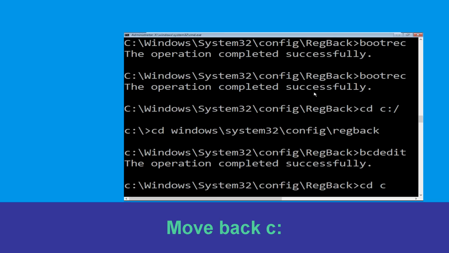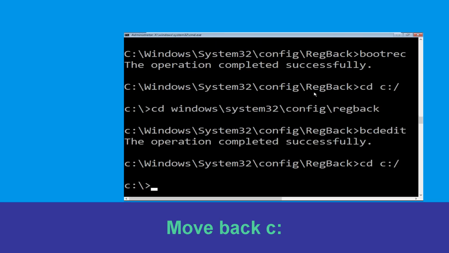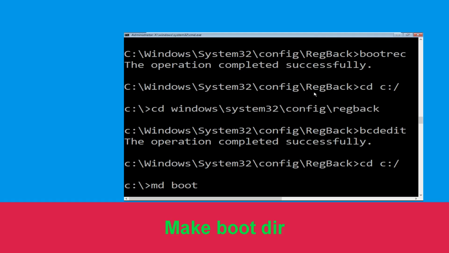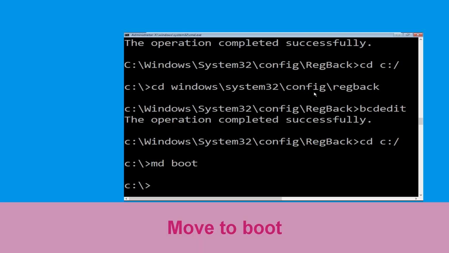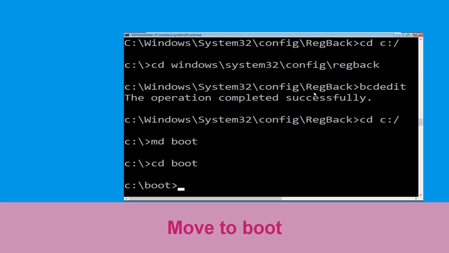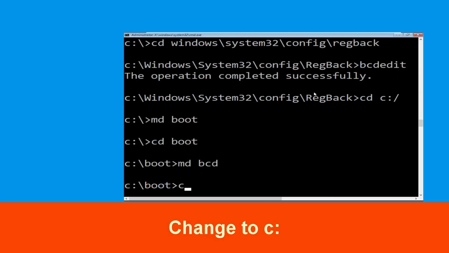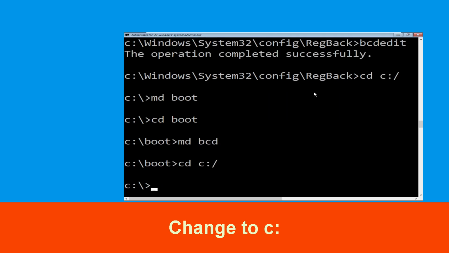Now execute this command. Type cd space c:/ and hit enter. Now execute this command. Type md space boot and simply hit enter to execute this command. Type cd space boot and hit enter. Now type md space bcd and hit enter. Type cd space c:/ and hit enter.